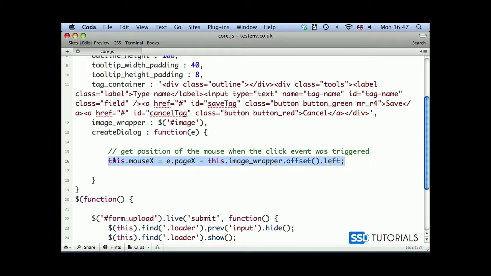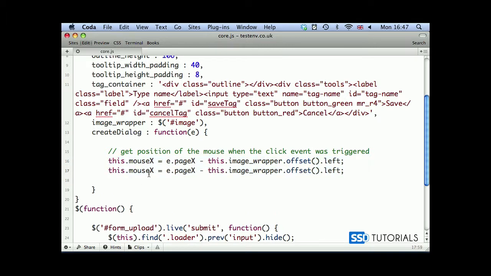And then the same thing will be for the mouseY. Only this time we take the position Y, and then obviously the position from the top of the image div. Now that we have these positions done here, top.